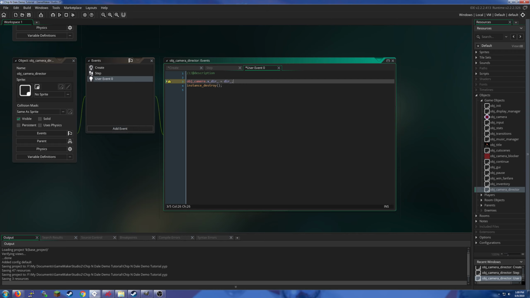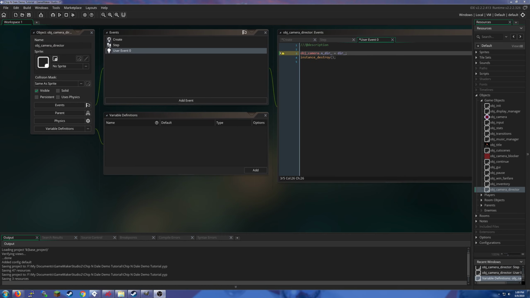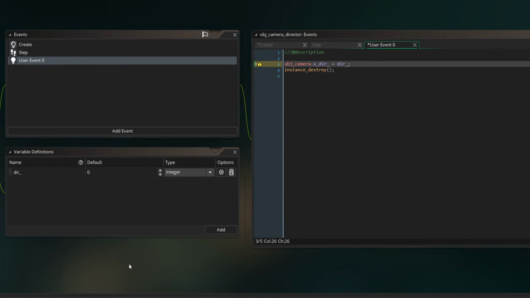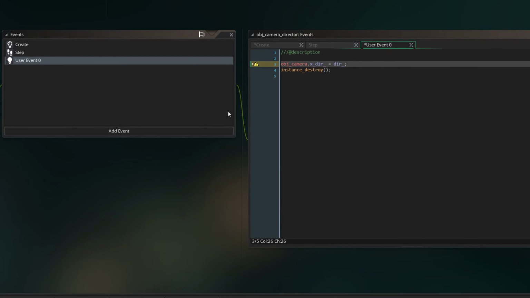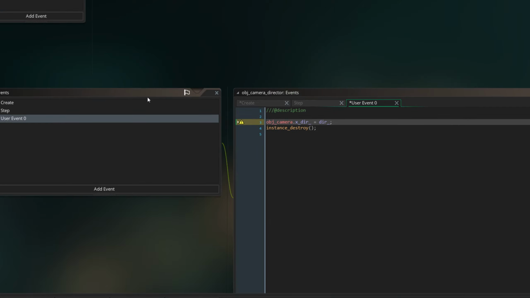I think that we might actually need a variable definition. Yes, we need a variable definition as well. Let me do a little zoom in here. Your underscore. Set that to integer and 0.